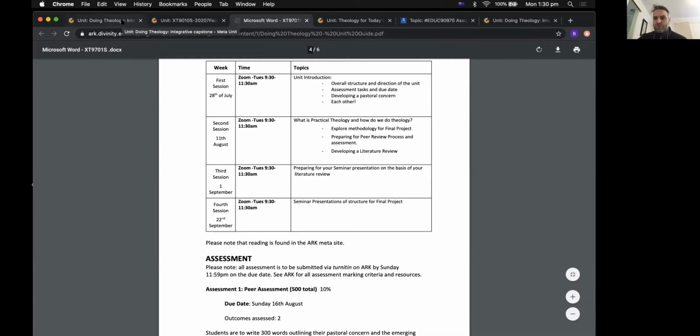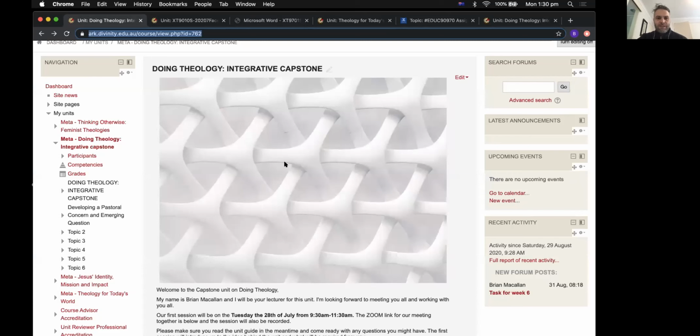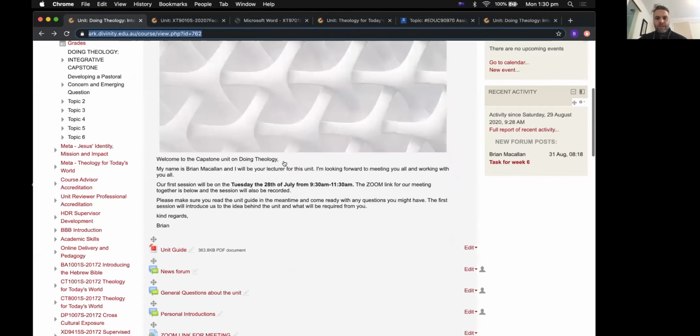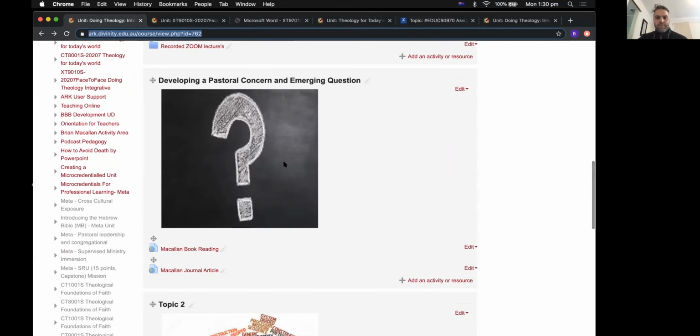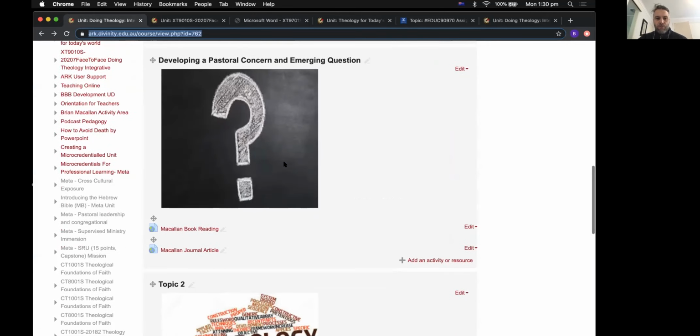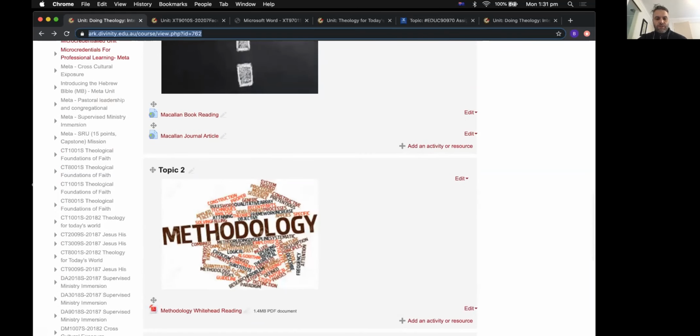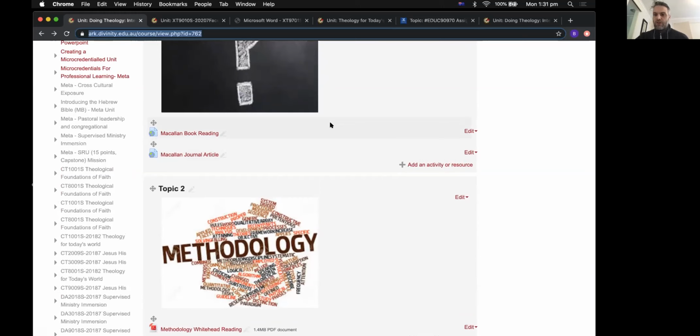So we unfortunately use Moodle, not as fancy as you guys at Melbourne with Canvas. But that's the unit that I'm working with in terms of the theology and integrative capstone. And we're about 5 weeks into it now. But you can see the different blocks where the pre-reading is that I would want students to do for the flipped class approach, which happens to be, in this case, my book on methodology and a journal article. And then the same with the second topic, which is another methodology reading. So students are expected to read those materials prior to the class.